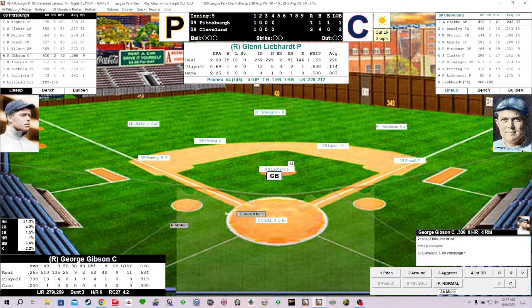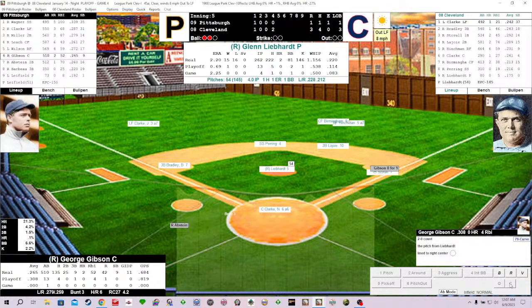All right, here we go now. Moon Gibson, Bill Abstein, and Jap Barbeau to lead it off. Glenn Liebhart enjoying a 2-run lead here as we go to the top of the fifth. 3-1 Naps. Liebhart winds and fires the 2-0 delivery. And this one, base hit center field by Moon Gibson.